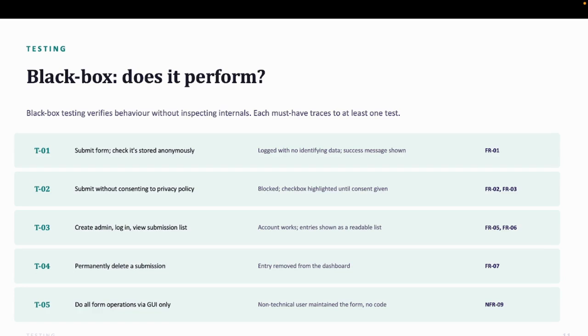And for testing, I chose a black box testing approach, which verifies the behavior without inspecting the internals. And I made sure that each must-have requirement should trace to at least one test.